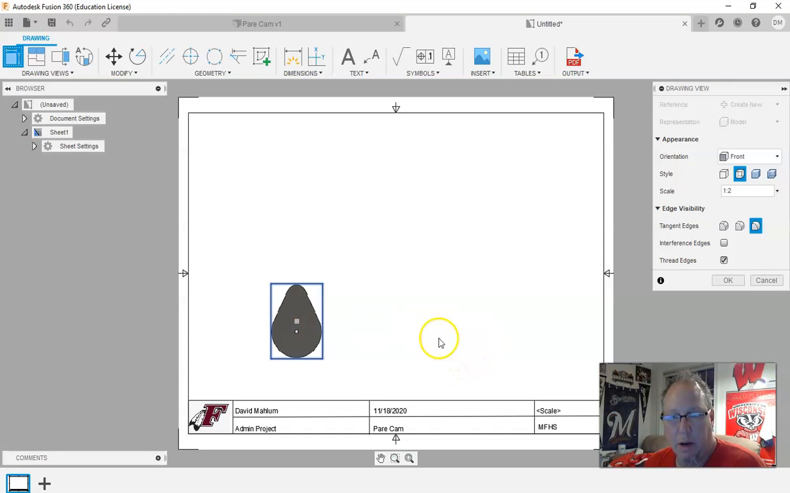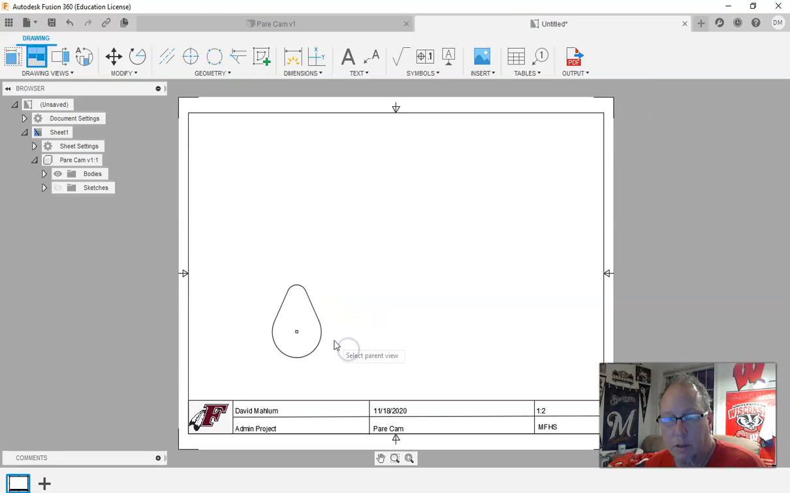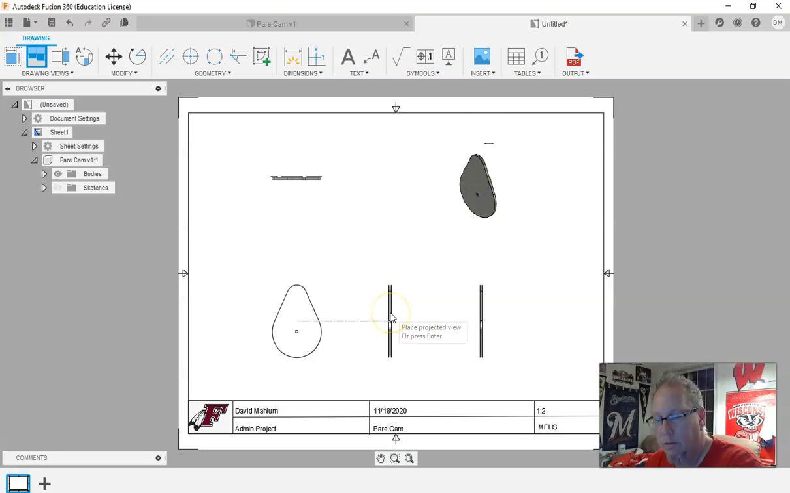So there's my base part, and once you put the base part in, this is the best view. This is what's called the front view of that part. If I right click, I can project views. So now that I've done that, I can drag, this is the right view, and click to put it in place. I can go up above, and this would be the top view, and I can click to put it in place. I can go up over here, and this would be an isometric view, and I can click to put it in place.